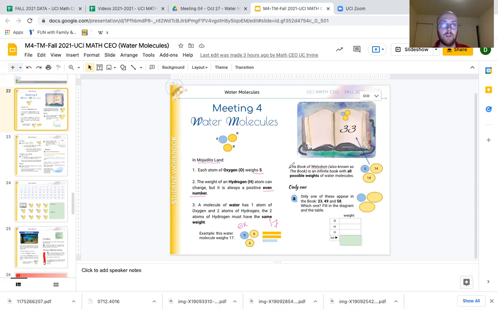One of the things they're trying to find is that the book of Whetstone has all the possible weights. So then ask them which of these three numbers is a possible weight. Some tools you can use are trial and error, and really get the students to try and use these techniques. Don't just lecture and do them yourself.